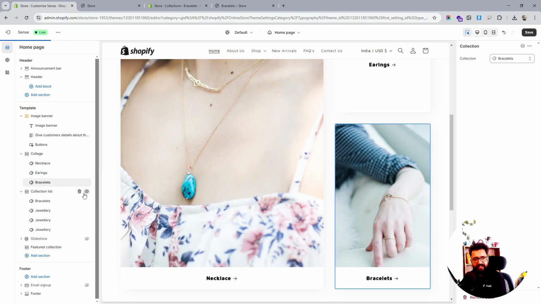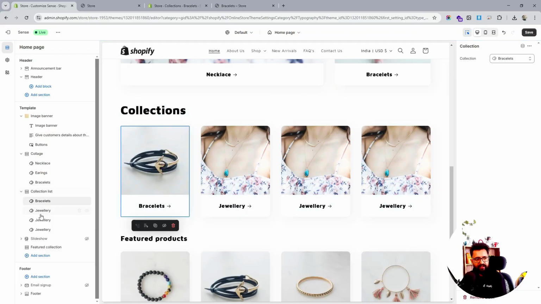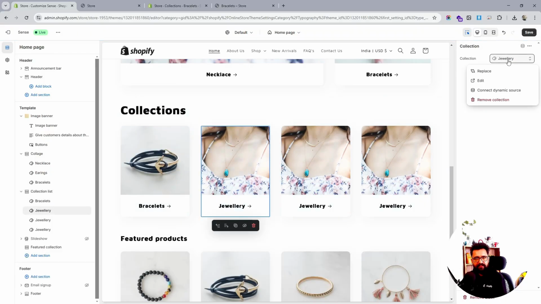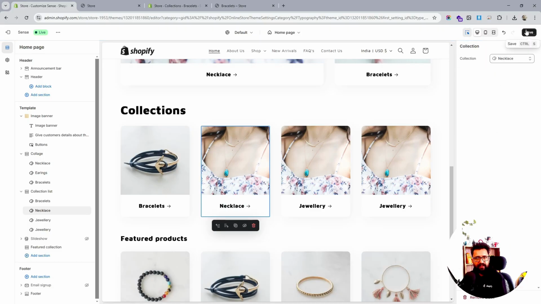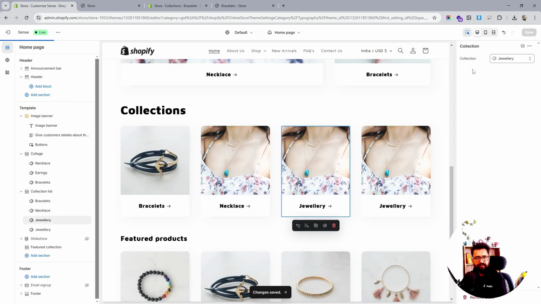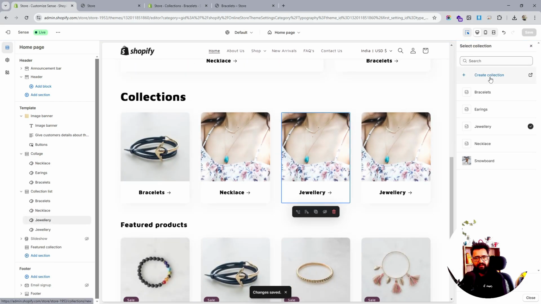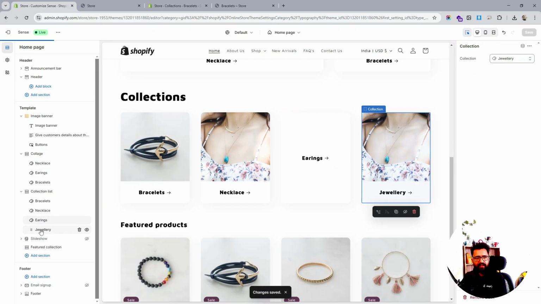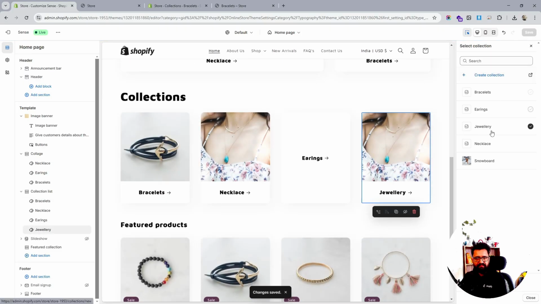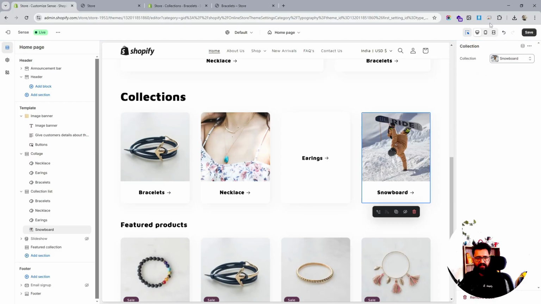We can show it anyway, this way also. And let's see, this is bracelet, this is necklace, and this we'll replace with the earrings. And the fourth one we can just keep it, we can keep it snowball. All right, we can show all the collections.